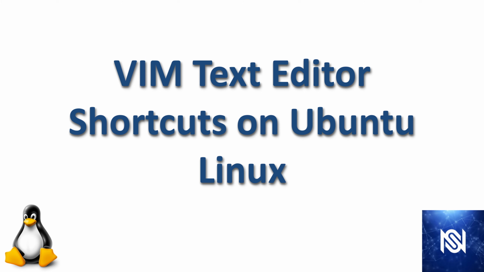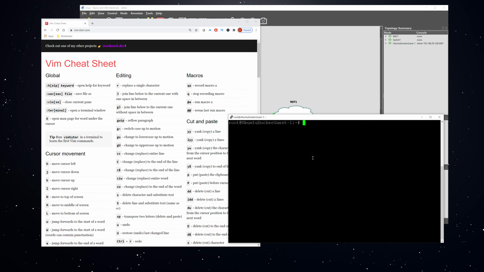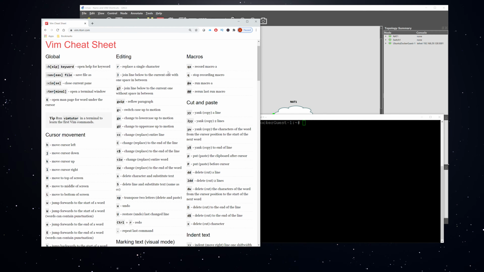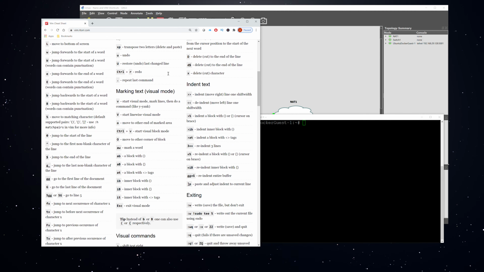Welcome. In this video, we're going to go over Vim text editor shortcuts on Ubuntu Linux. In order to demo this, I've gone straight out to GNS3, and I have the Vim cheat sheet pulled up. I'm going to have a link to the cheat sheet in the description below. The first thing I want to impress upon you is how many shortcuts there are in Vim.